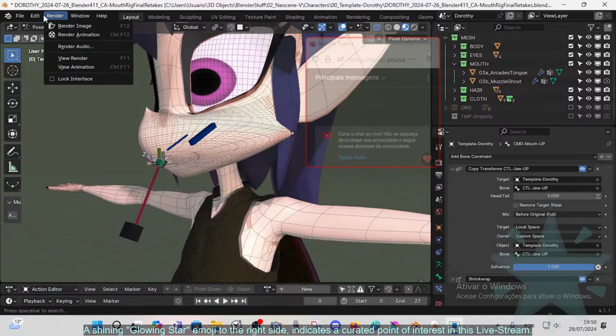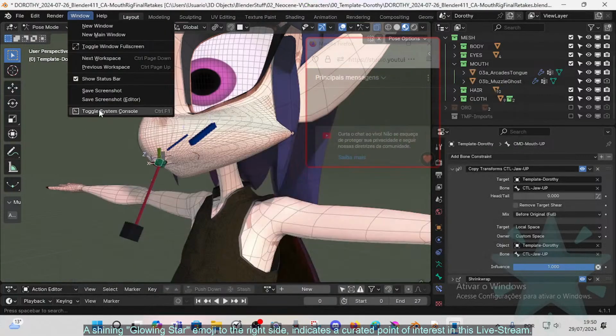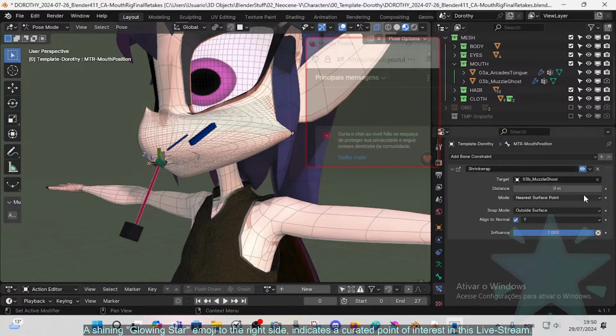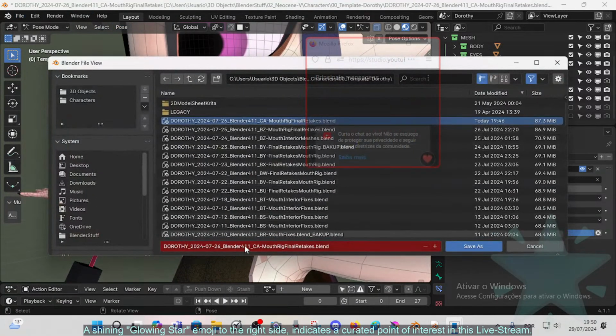Work also for this toggle system console if you want to update and see clearly if there's anything wrong. So okay, now I'm more comfortable. This is what I prefer here. Let's save here as a new file. I'll call this Blender 29 because today is 29 July here. Then CB, mount rigging final retakes, that's fine for me.